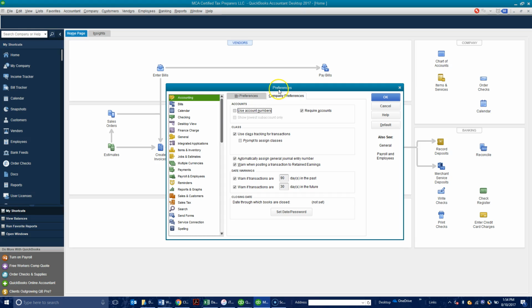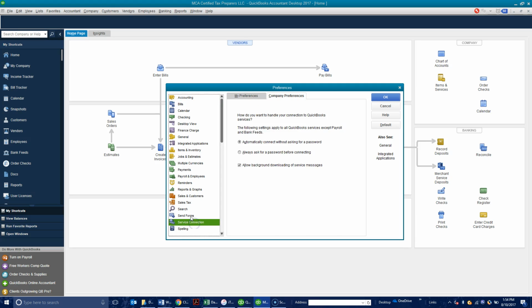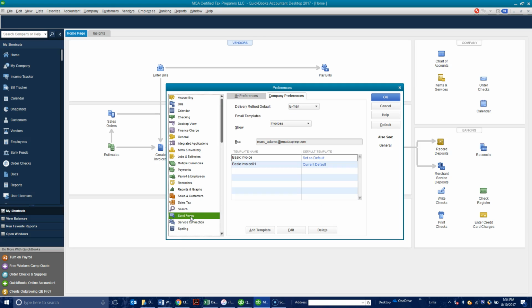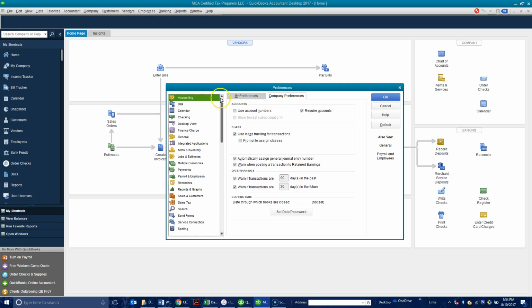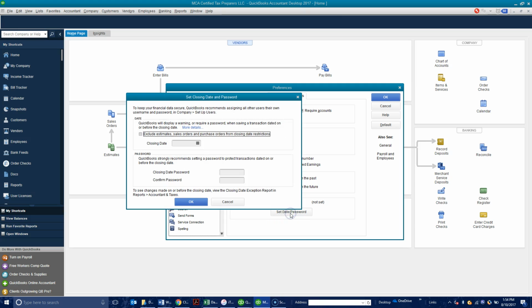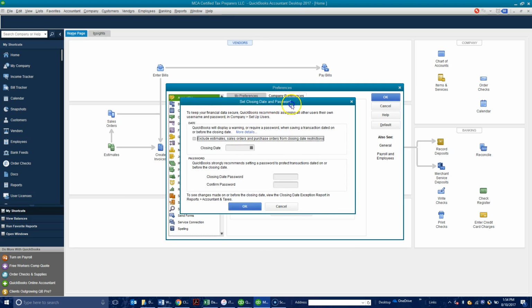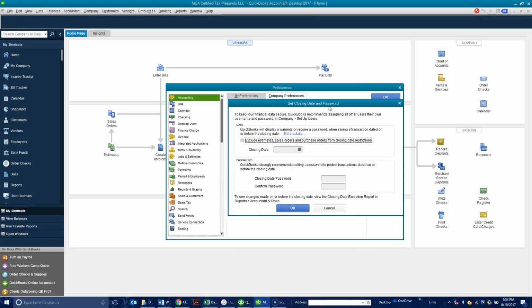This closing the books would be something that's set only by an administrator or someone who has that authority. So on the left hand side of our preference screen, you're going to see a number of different features such as spelling, service connection, send forms. But what we're going to choose is accounting. We're going to have our company preferences set. You'll see that there. And at the bottom, there's a feature called closing date. And it says date through which books are closed. It's very simple. We can set the date and a password to close our books. Not in the traditional sense, but in the QuickBooks sense.